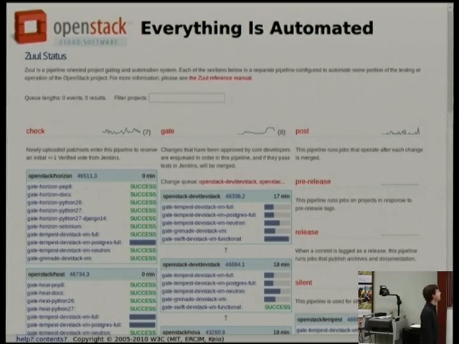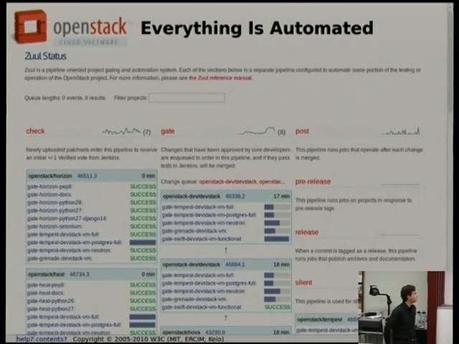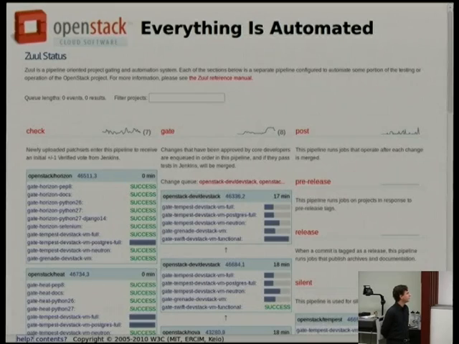You can actually, this is kind of a teaser for the main status screen for Zuul, and you can already get an idea that not only are we running a lot of tests, but we have facilities to manage documentation builds and release artifacts and things like that, which I'll get into later.